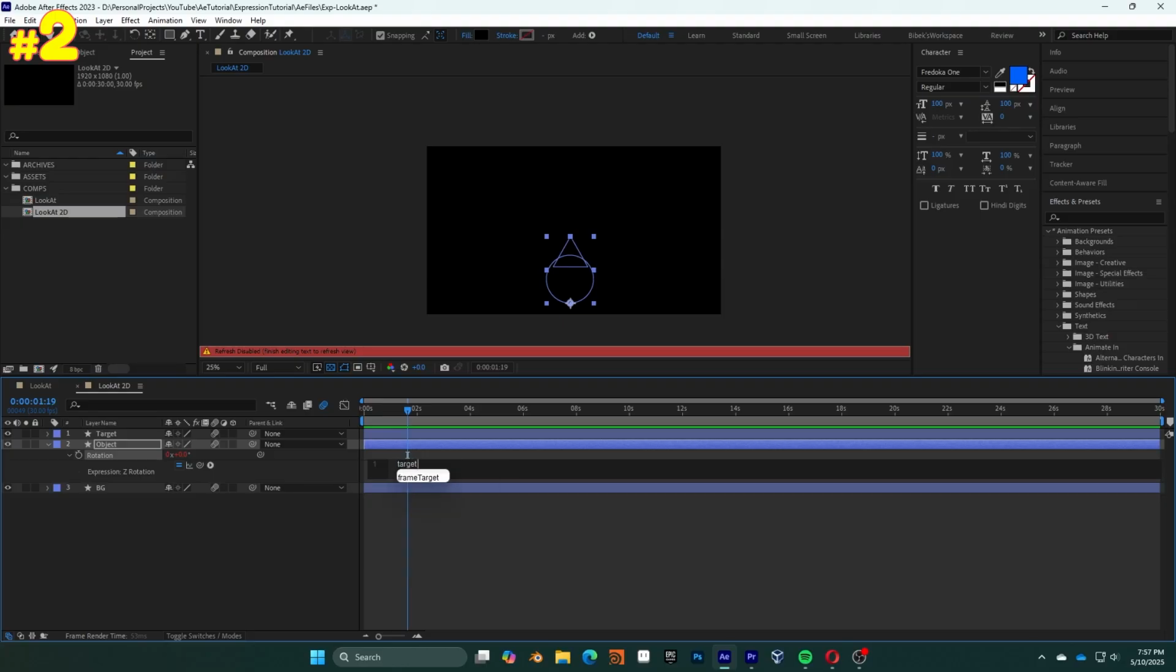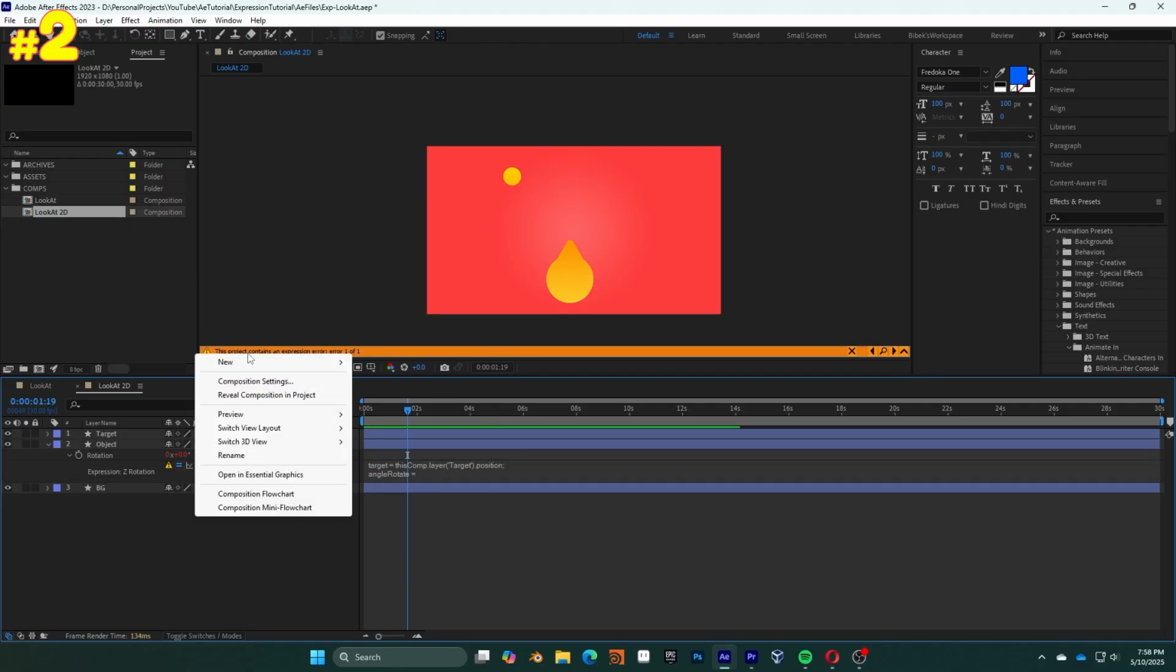First, write target equals to this comp dot layer and add your target layer. So, in my case, it will be target, and we want to get its position to look towards it. We will add dot position towards the end. Add a semicolon and then define a new variable, angle rotate. This will define the angle to rotate. We will initialize this to a slider property.